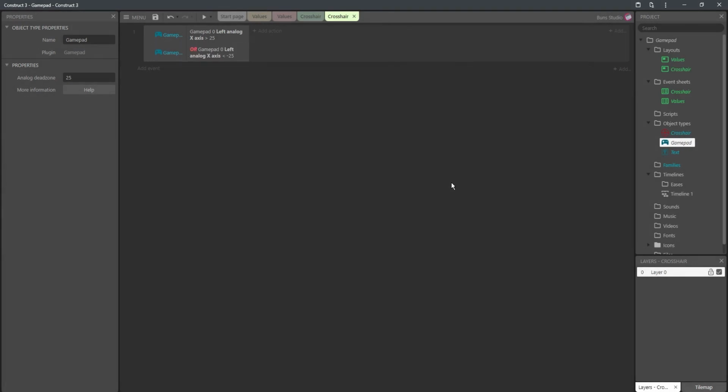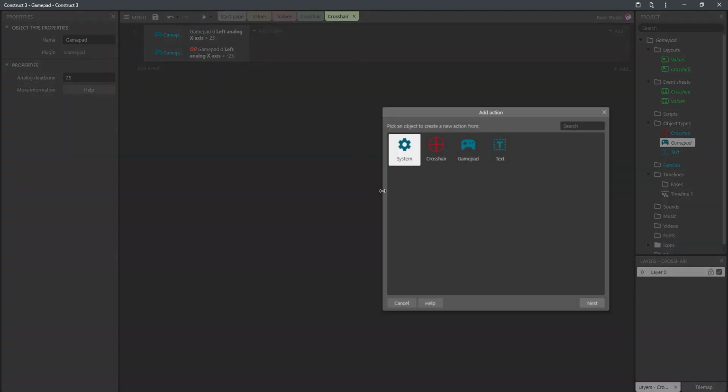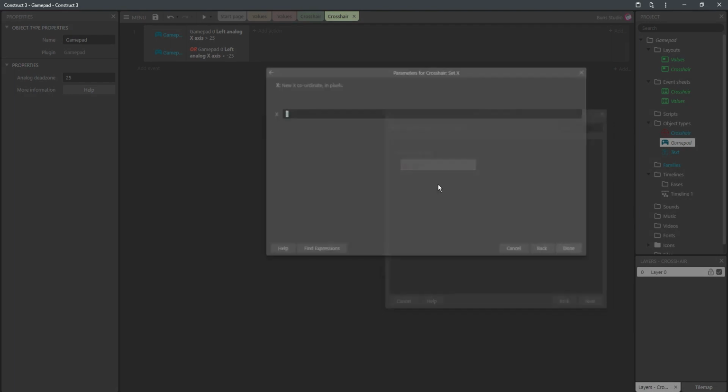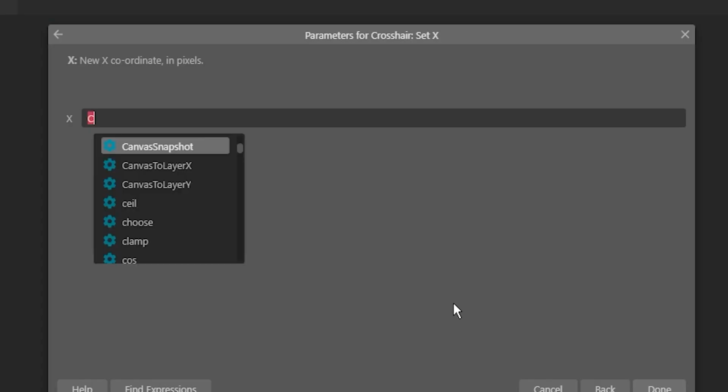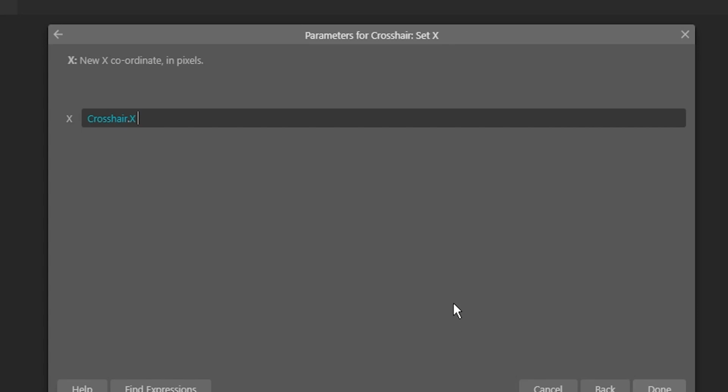And remember, if you push it to the right, it'll give you a value from around 25-ish, because that's the dead zone, and all the way to 100. And if you push it to the left, it could do negative 25-ish to negative 100. So make sure you're checking if it's greater than 25 or if it's less than negative 25. And if it's anywhere in between, it'll just do nothing. So we set the crosshair, set X to, first we want to get our own X and then add gamepad axis, first gamepad, and the x-axis on the left stick.